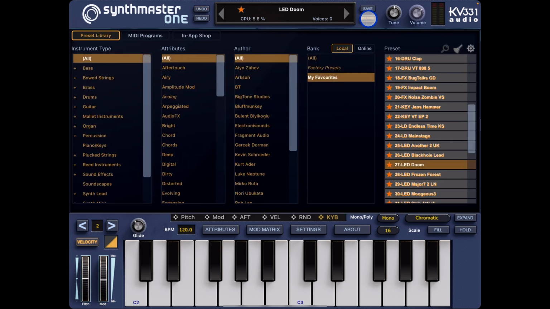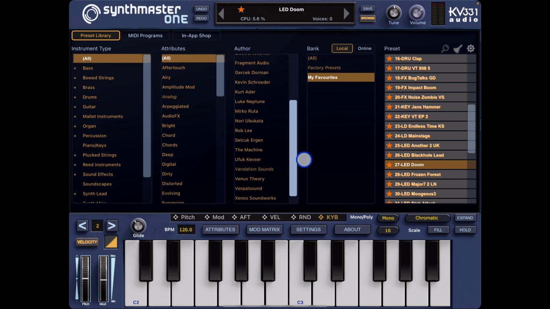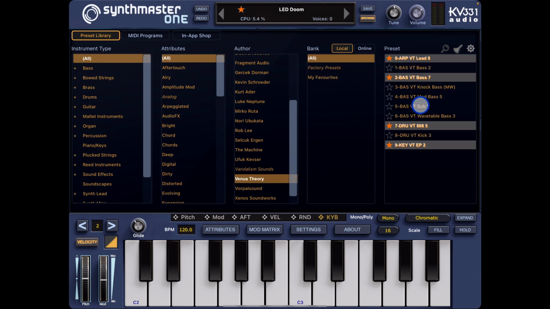I like the presets and the way you can browse. Obviously, instrument type, these attributes are a good way to narrow down your selection, but you'll also find some famous YouTube things from Cameron at Venus Theory. A lot of different flexibility there, a lot of different presets.